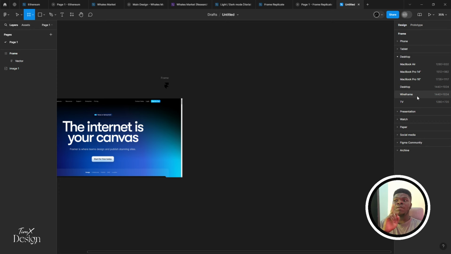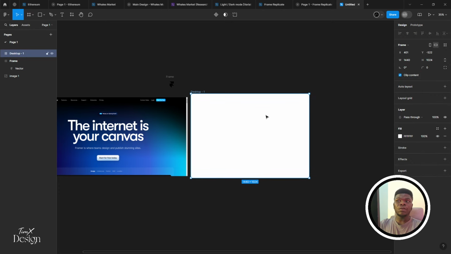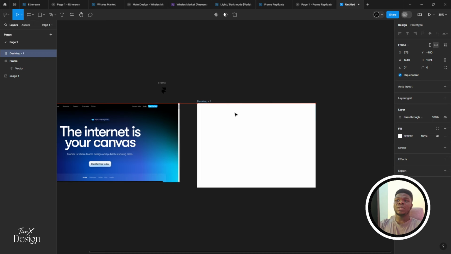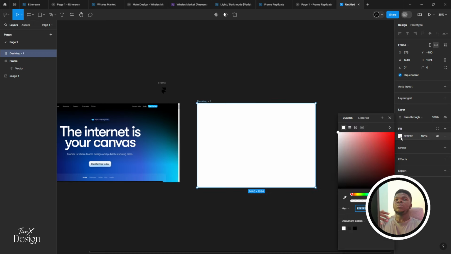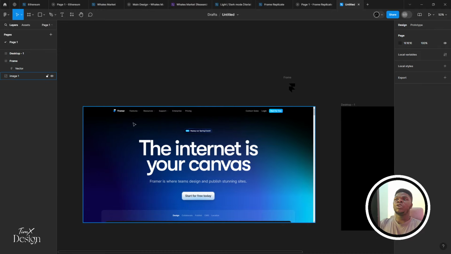We're going to be working with 1440. That's the default desktop size, right? 1440 by 1024. So this is what we're going to be working with, guys. Right? I'm just going to take this to dark mode, straight up to black, right? And we're going to start with the navigation section.